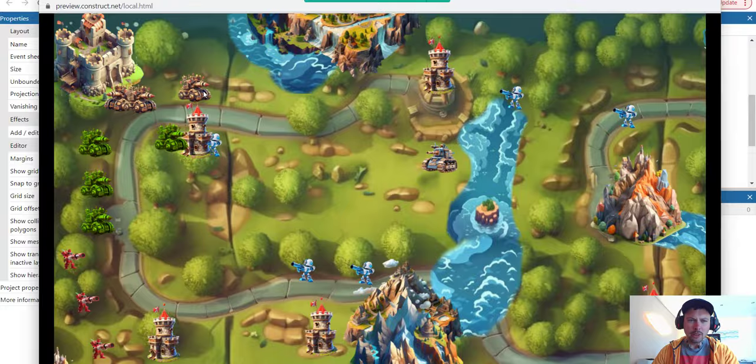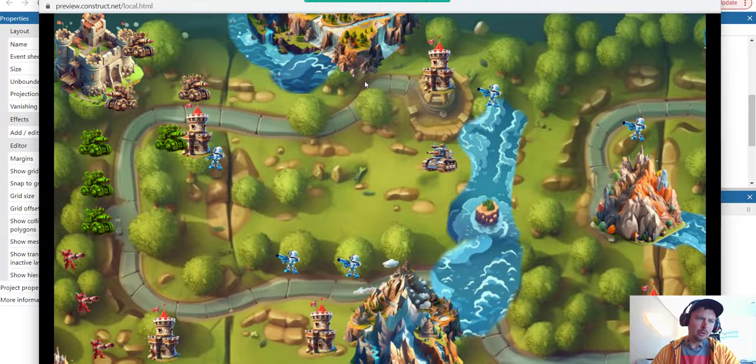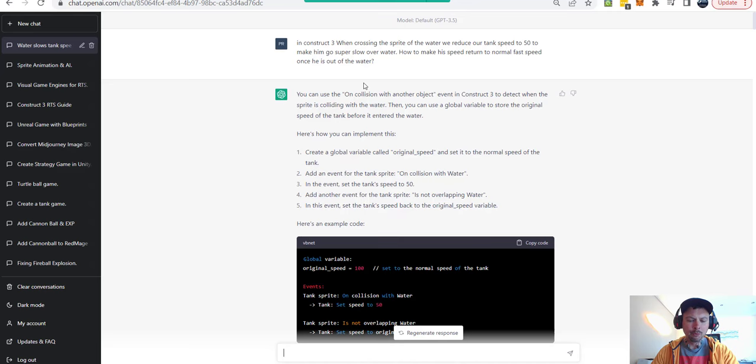For example, our tank in the past was traveling through the water and then its speed wasn't changing. So that's the first issue we are gonna quickly solve using ChatGPT. If you remember, I asked ChatGPT how to get the tank speed back to its normal speed after it's out of the water, and it gave me the solution over here.